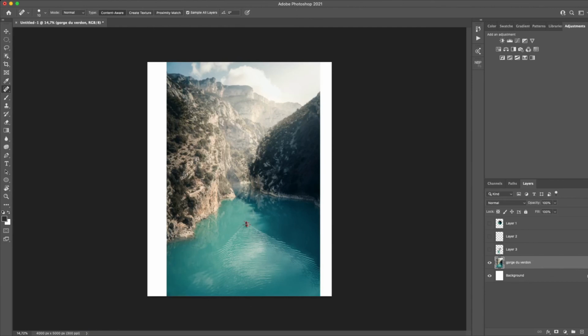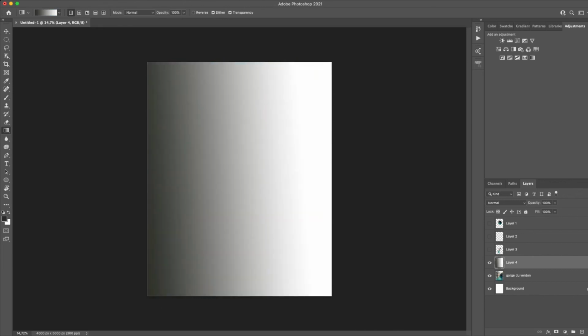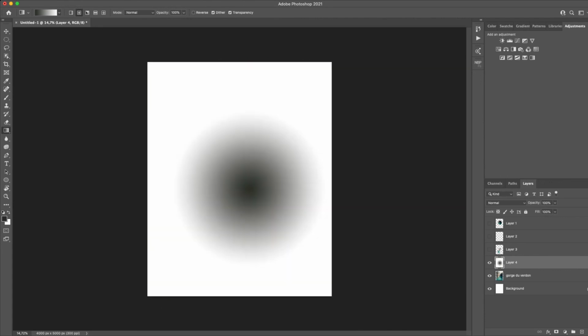And what else do we need a lot? I want to talk about the gradient because it can be useful. So the gradient tool, by default you will have black, something like that. That is the linear tool right now. So you just click and drag and that will create a gradient. If you want to create a radial gradient, you just do the same, but you click on this little icon here and you see it's creating like a circle.